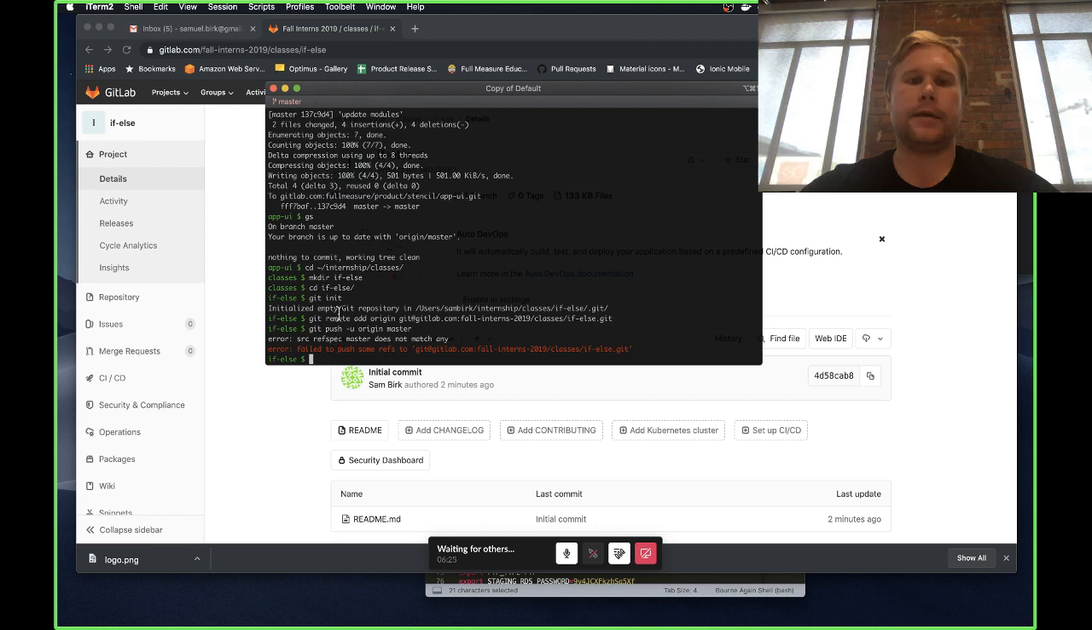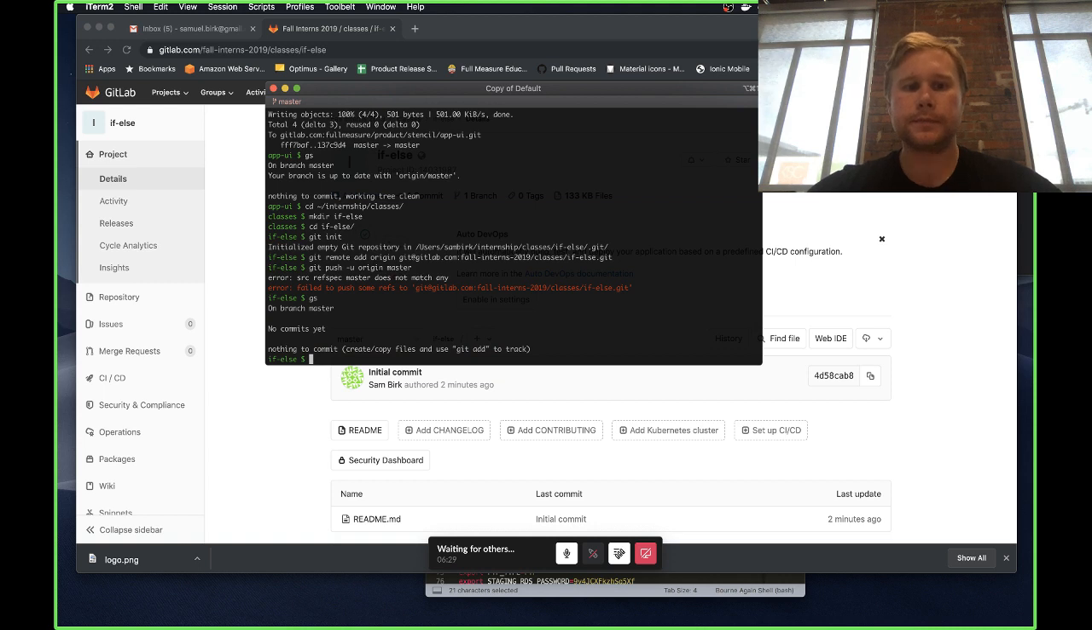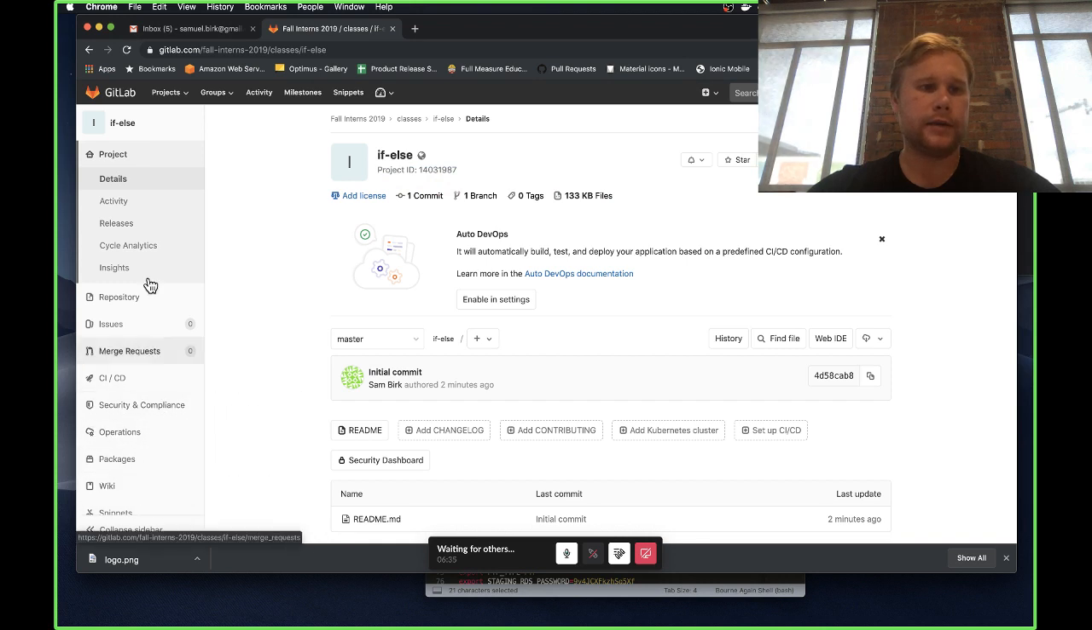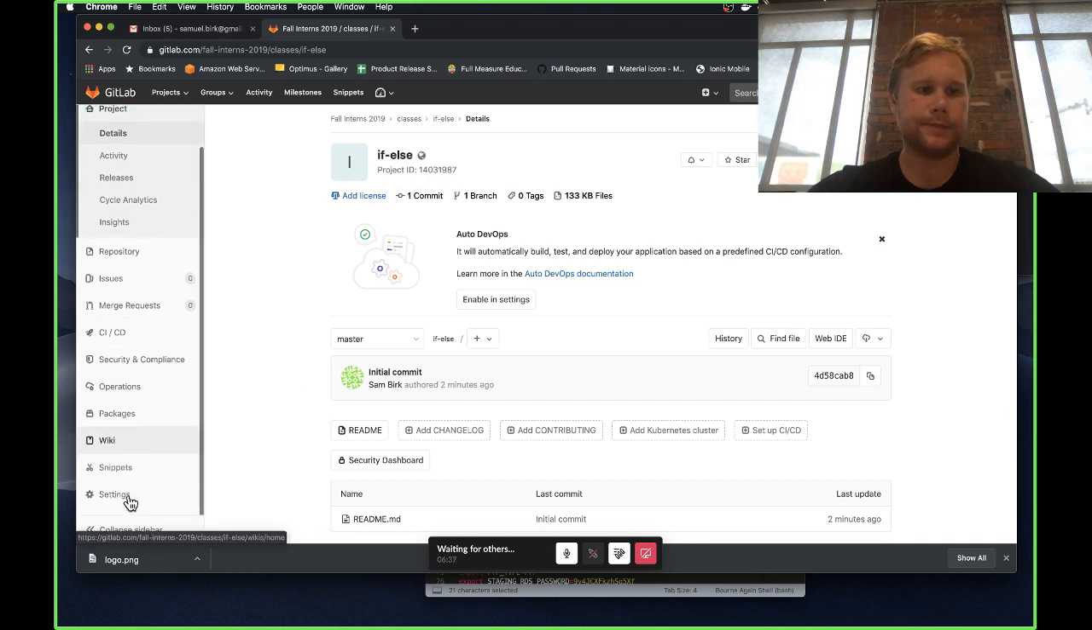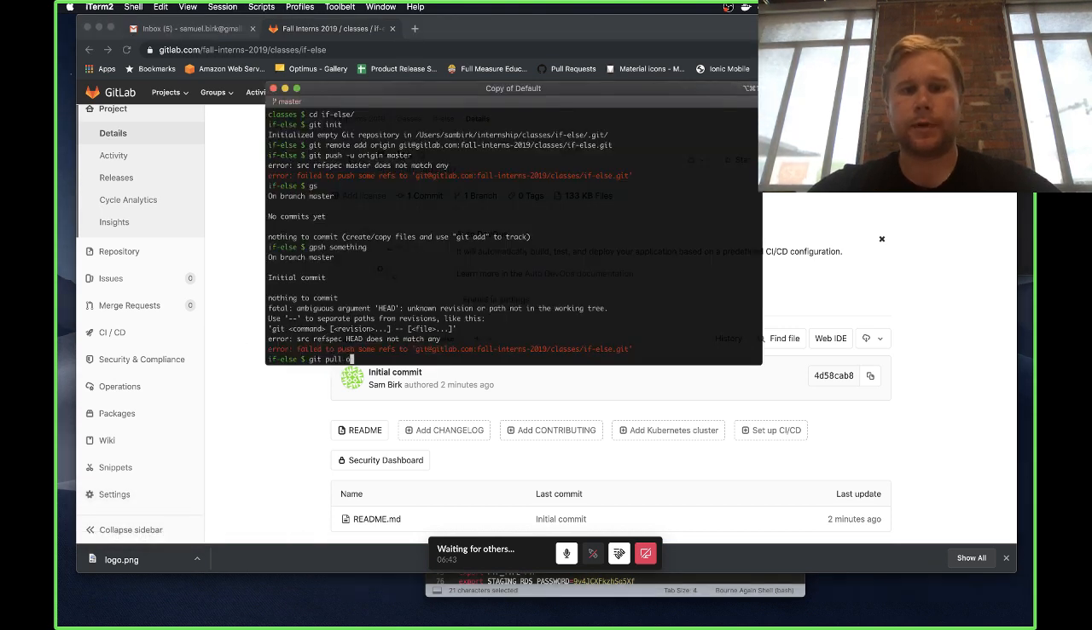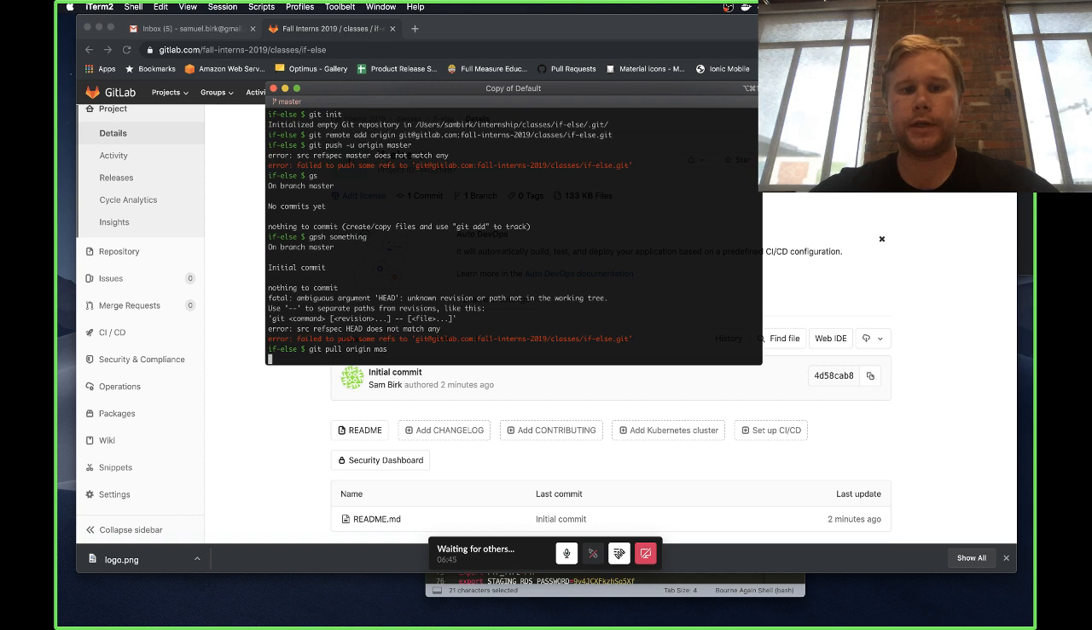I can't push because, most likely, it's probably got a lock on master. Okay, so let me just start by pulling. It's probably a good idea anyway.